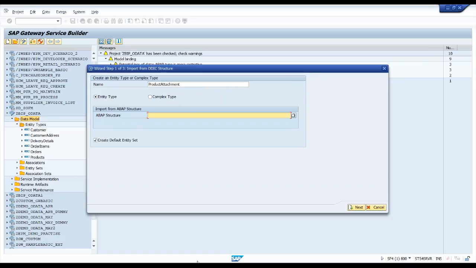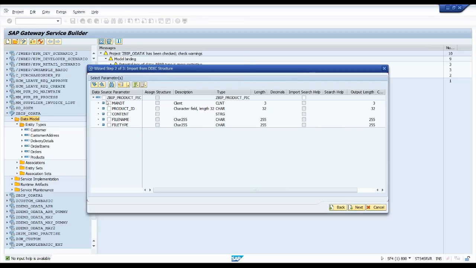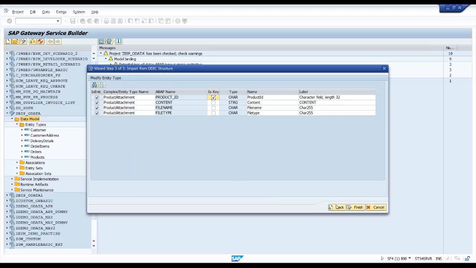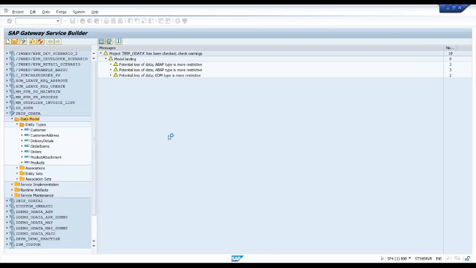And let's put the data dictionary type as my database table, which I just created, ZBIP product pick. That's the beauty of putting naming convention. You can always remember your object name. Click on next and just choose everything except mandate. Say next, mark product ID as a primary key for this. Say next, and we are done. Let's activate this and regenerate the runtime artifacts.